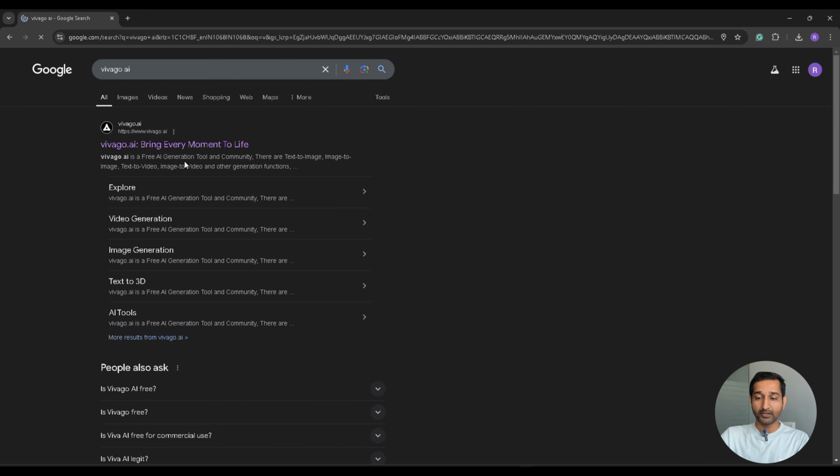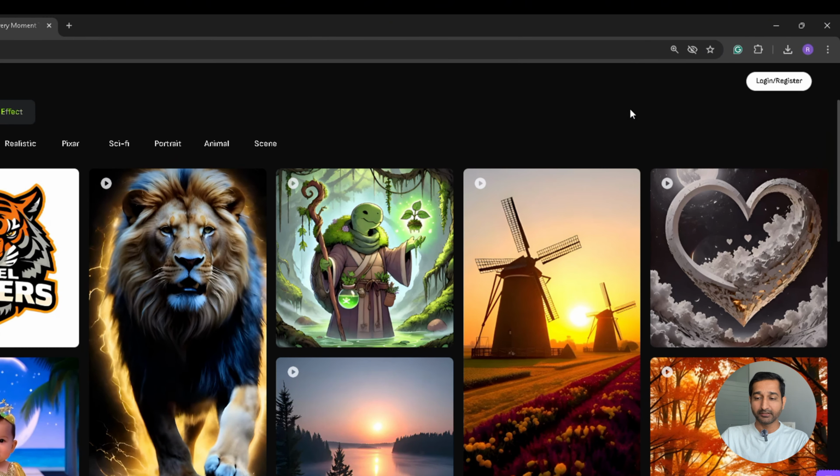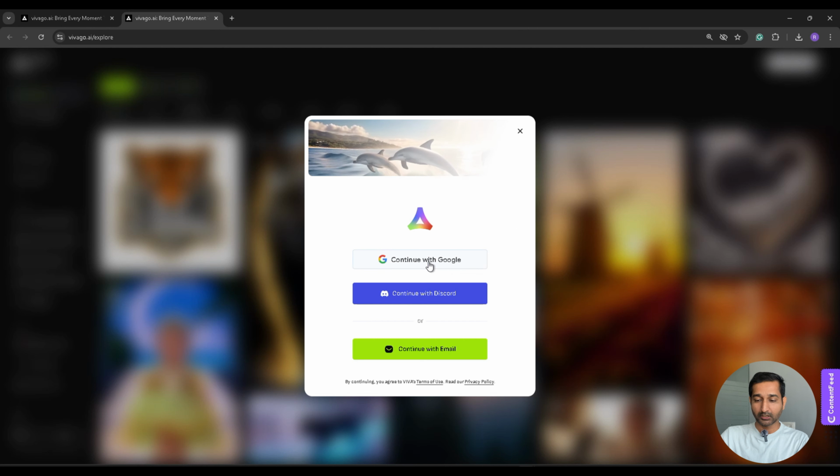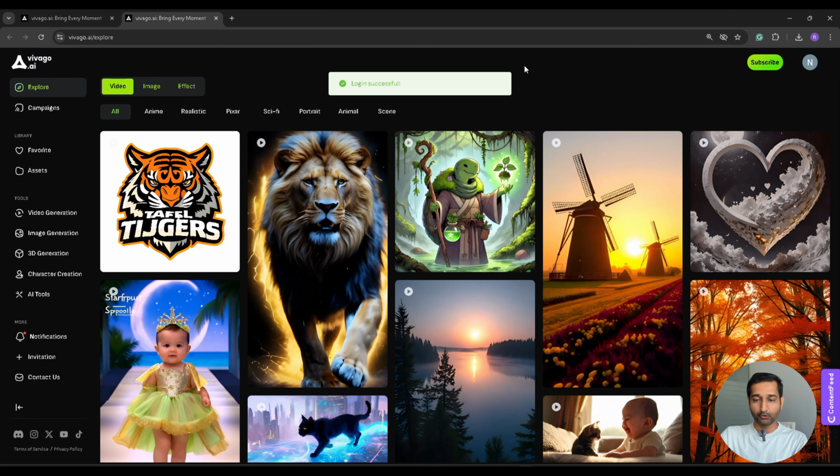First, go to the Vivago AI website. On the right side, you will see a white box. Click on register and log in using your Google account. This is Vivago AI homepage.